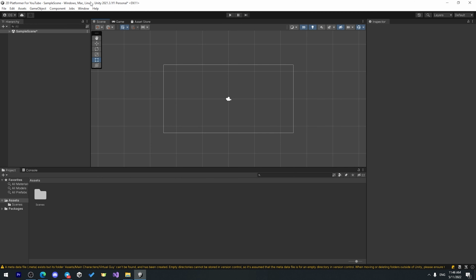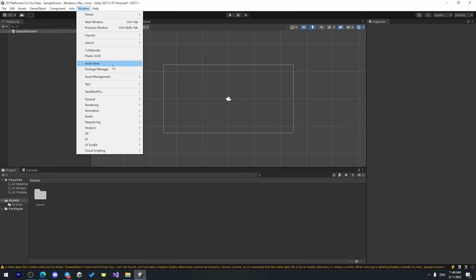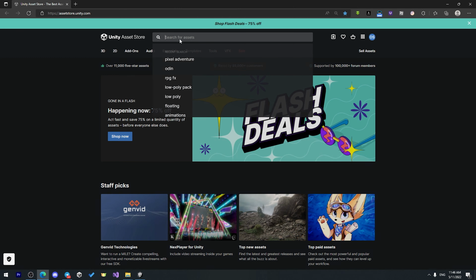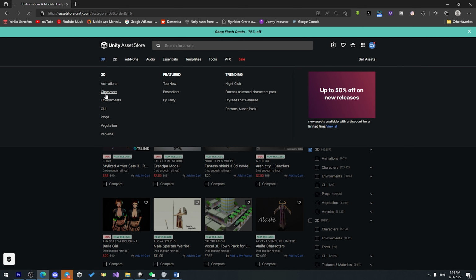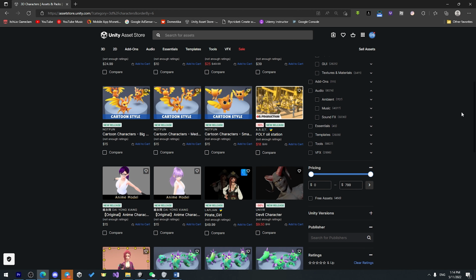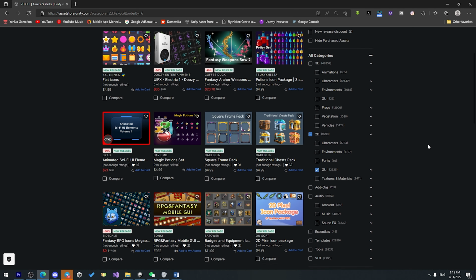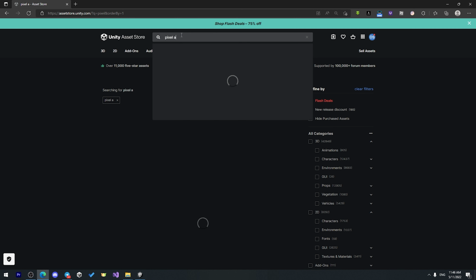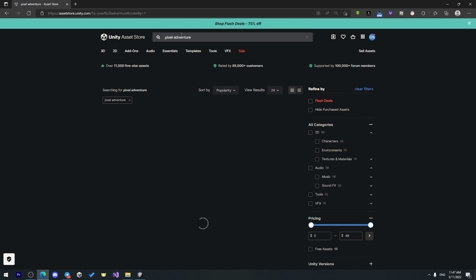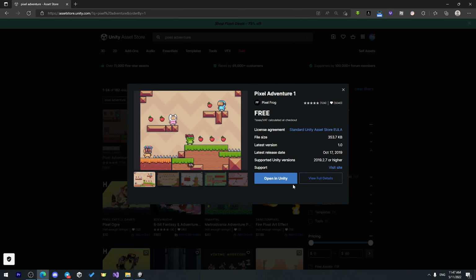So here we are in Unity. Let's go to Window, click Asset Store and check your browser, it should be open there. Or maybe you'll have it open in Unity itself. Asset Store is a very useful place to check from time to time. You can find characters, environment, UI, music and so much more things that can be useful. But we're gonna find Pixel Adventure, so let's just type it in a search field and import it to Unity.